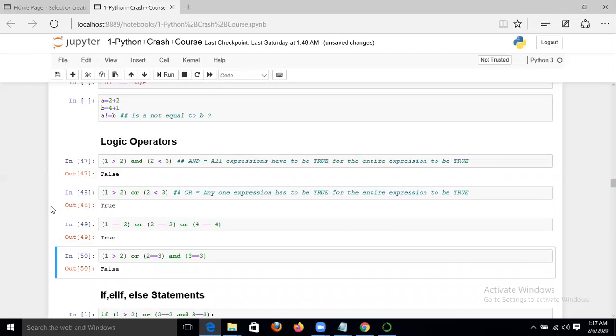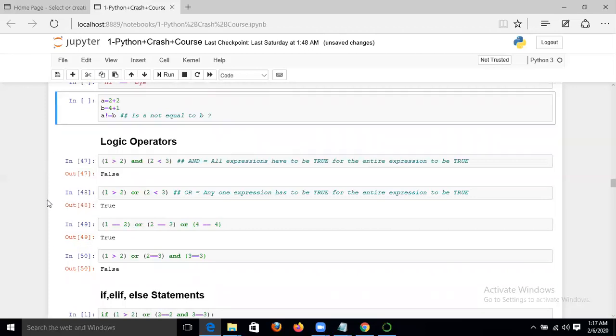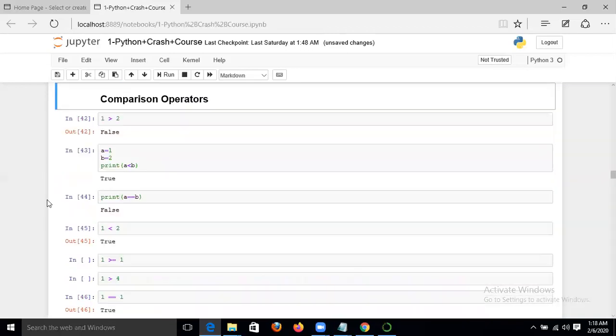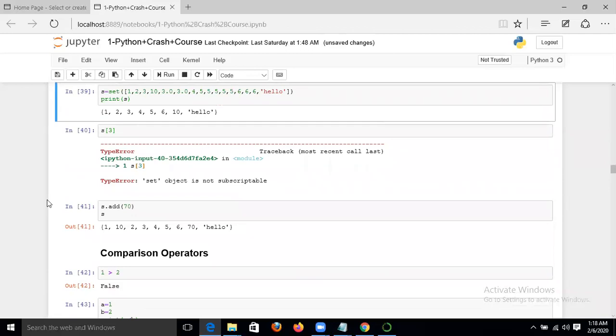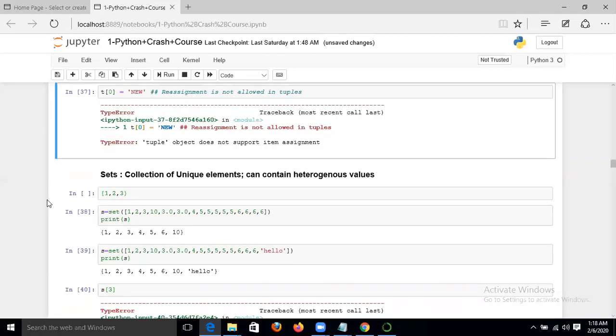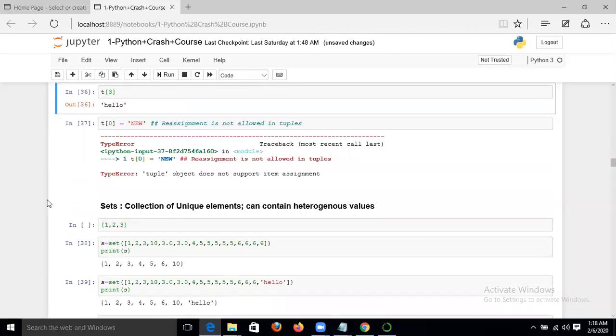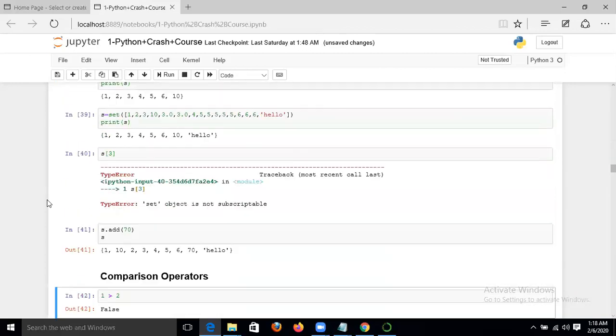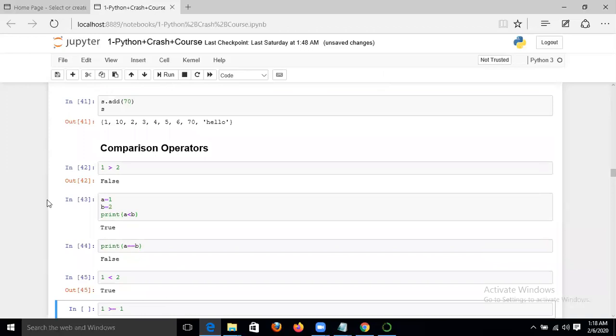So I hope you got an understanding about logical operators, how Boolean operators work, how comparison operators work, how the comparison takes place, and how operators work on different collection items of the data types. So let's connect in my next class.